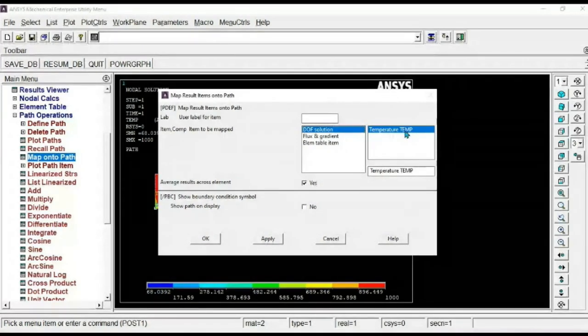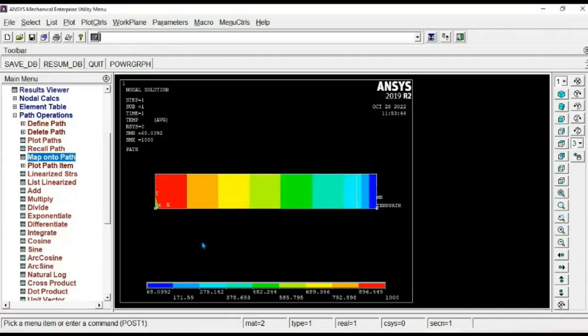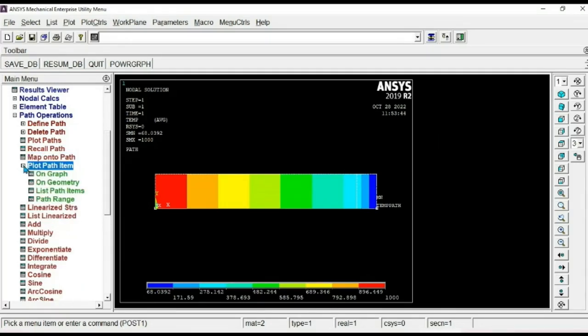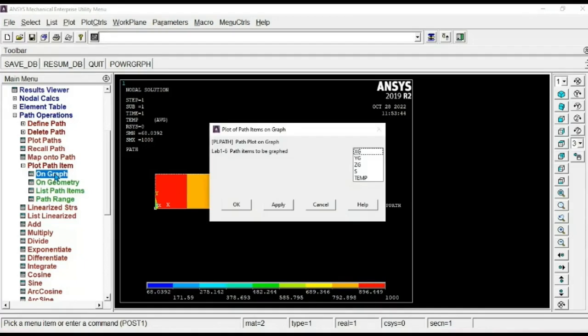Let me select temperature. Okay, in the path I need the temperature. So I am selecting that. So map onto path, select temperature there and click OK. Okay, that is over. Next, there is plot path item. So below this, just click the plus sign. Whether you want a graph or a geometry, something like this. I want a graph. Okay, let me click this. In this, what I want is temperature. So just select temperature, then click OK.